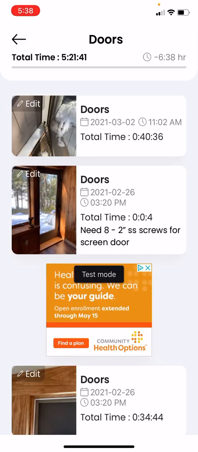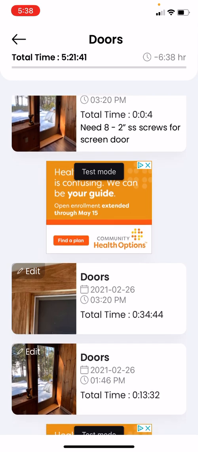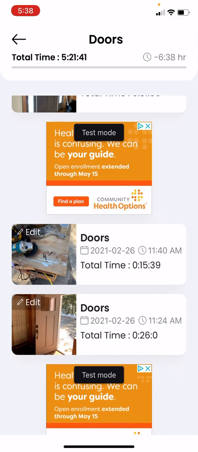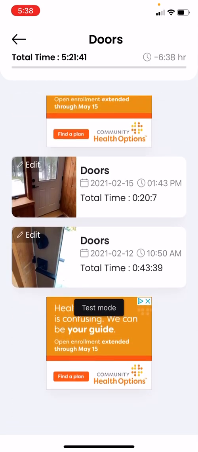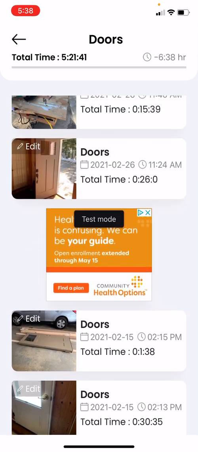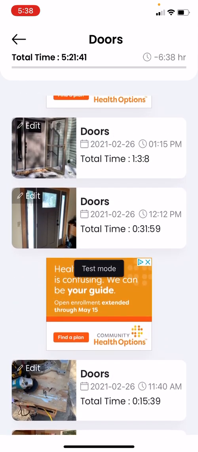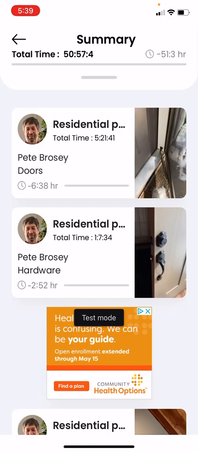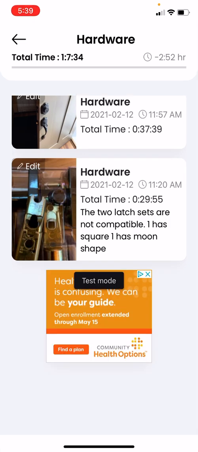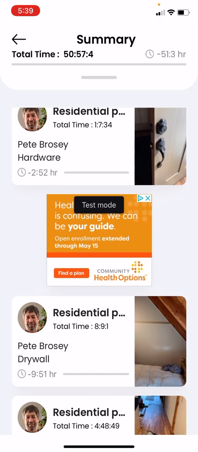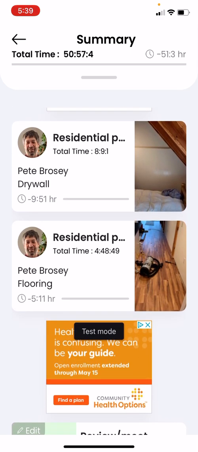So if I select the doors sub feed, I see only the events for the task doors. And I see all those events, and all of them add up to the total at the top of 5 hours and 21 minutes and 41 seconds. Same thing with hardware. All of the hardware events and drywall.